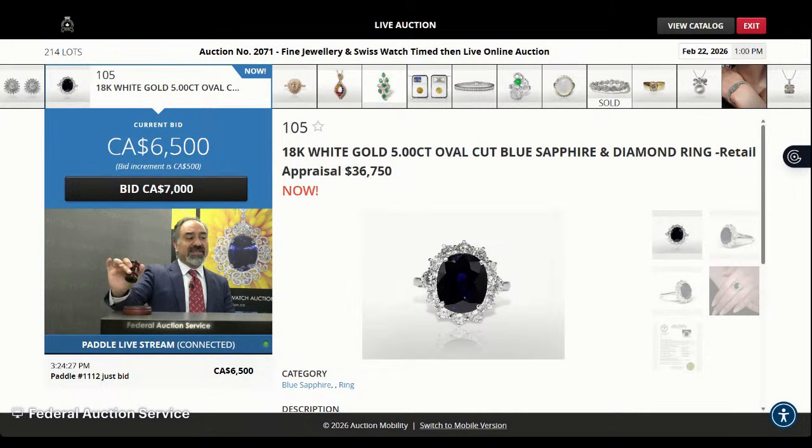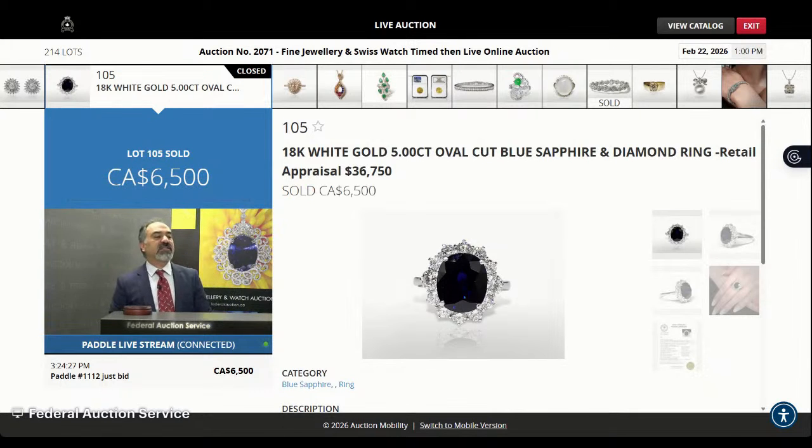And fair warning, the diamonds are F to G color, VVS1 to VVS2, top tier material. The quality is here. If you're looking for a sapphire, don't miss out. 5 carat is a benchmark size. Done, 6,500 only, and sold at 6,500. That's a superb deal. Gone to paddle 1112. Thank you. Next lot, please.